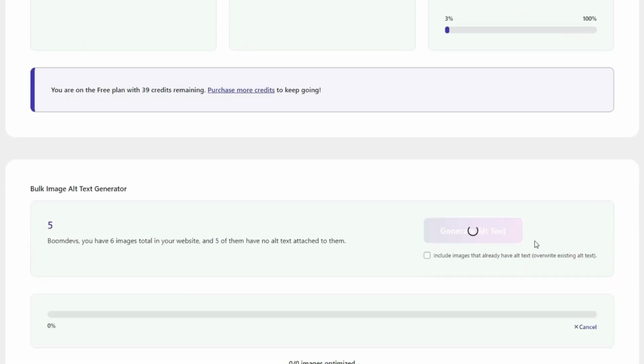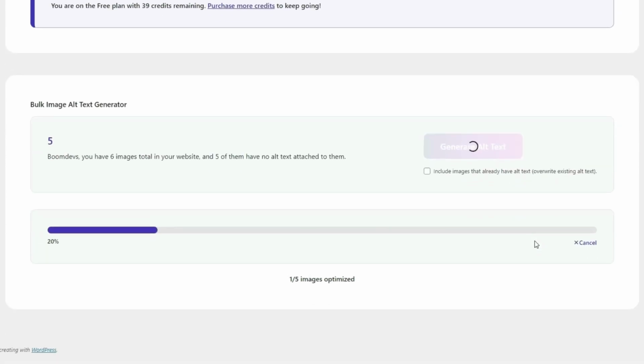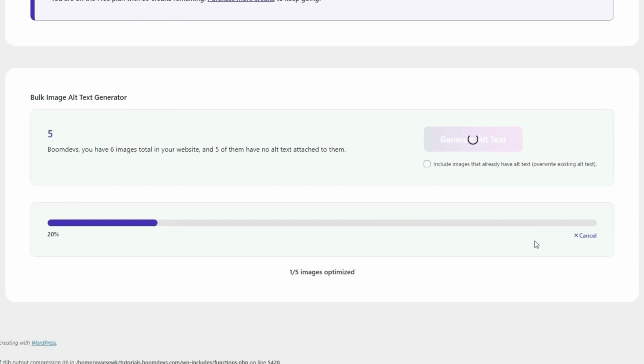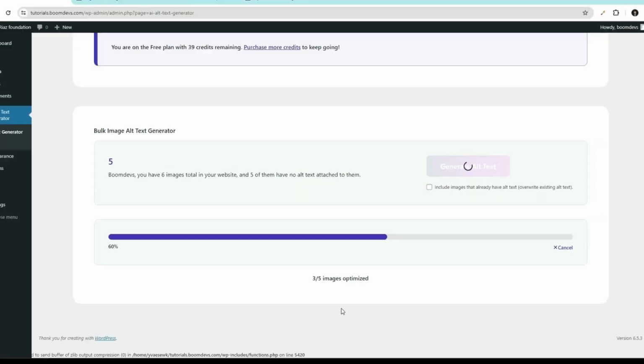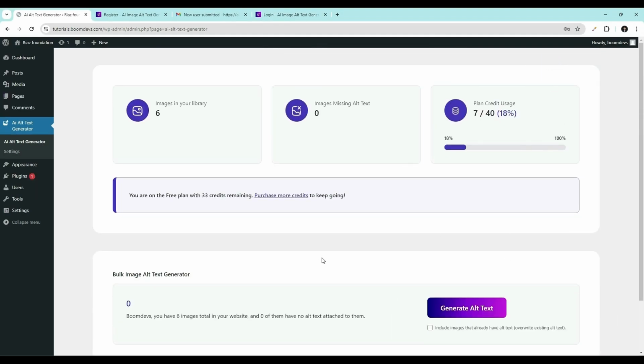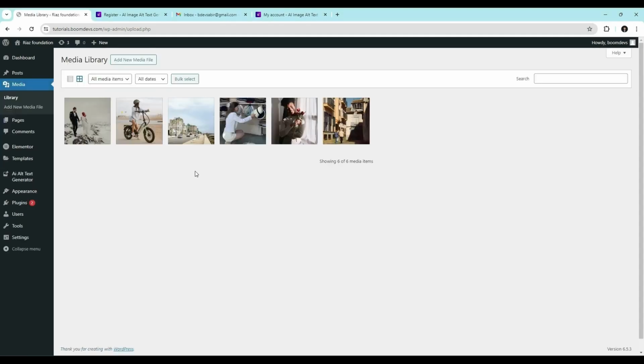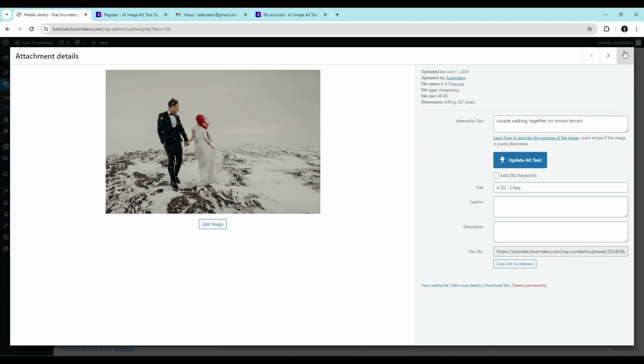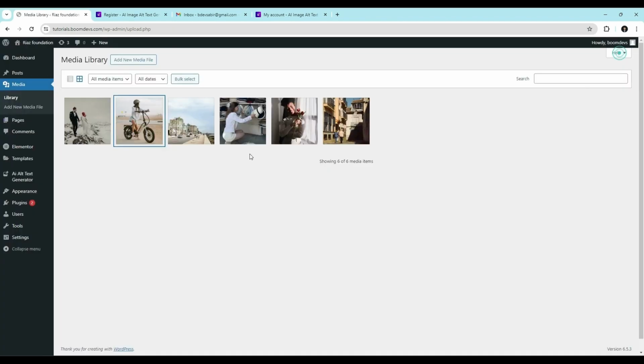Another important thing to note is that if you have many images, you can generate them in bulk. You can continue with other tasks or even shut down your device, and the process will automatically continue without wasting your time. Let's check if the bulk processing has been generated or not. See the alt text generated for all images.